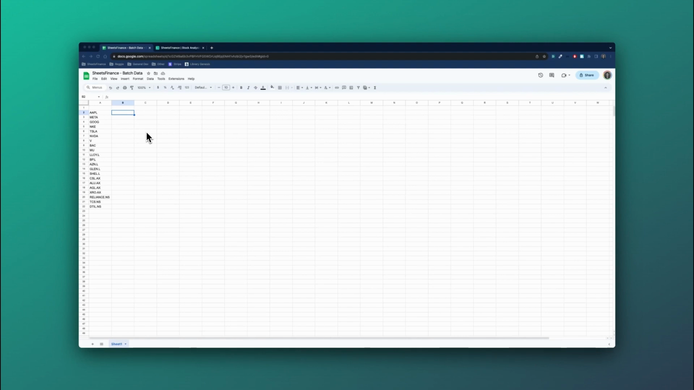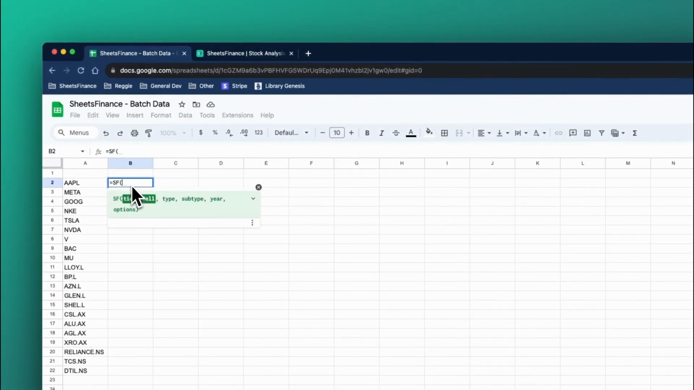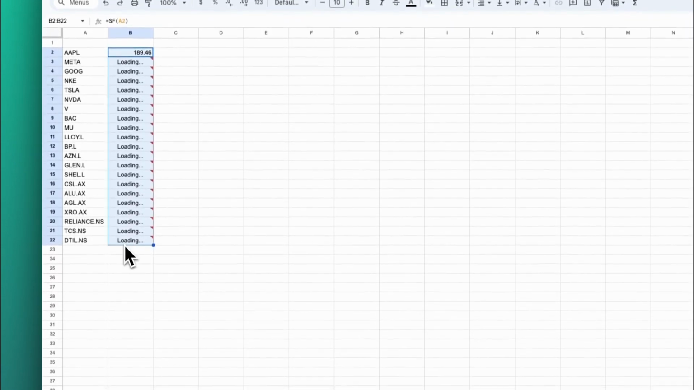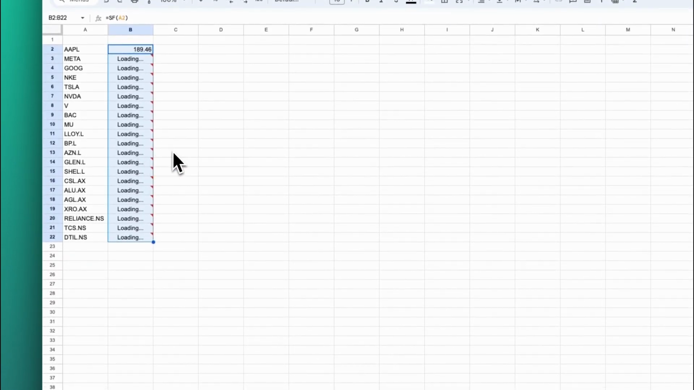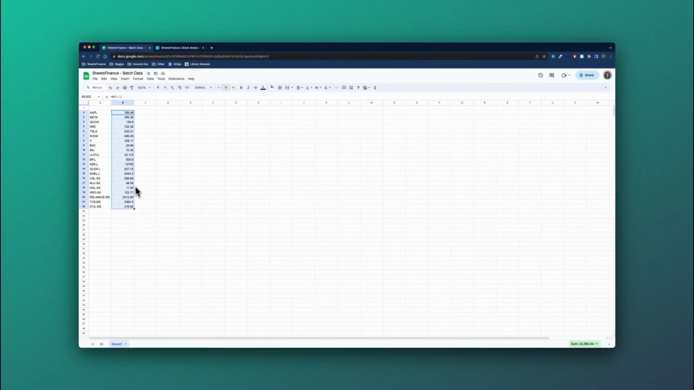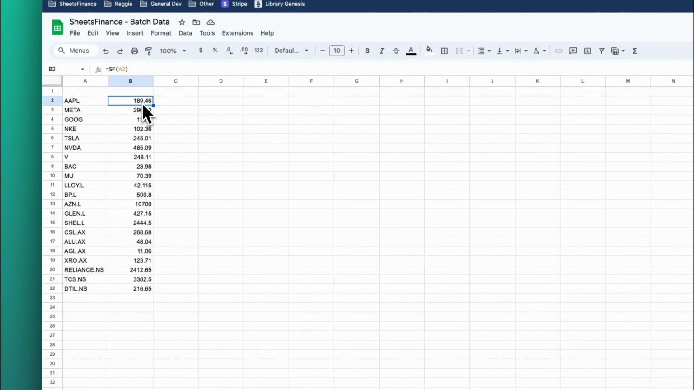So let's get started. We all know that we can call the real-time price of a stock with SheetsFinance with the handy old SF function. So I'm going to do that here in cell B2. Now let's just say I wanted to generate the real-time price of all of these stock codes that I've got in column A. Well, I could drag down the SF function, and to be honest, for 21 stocks, this wouldn't take too long. But you can imagine that once your spreadsheet starts to build up, the loading time really starts to catch up.